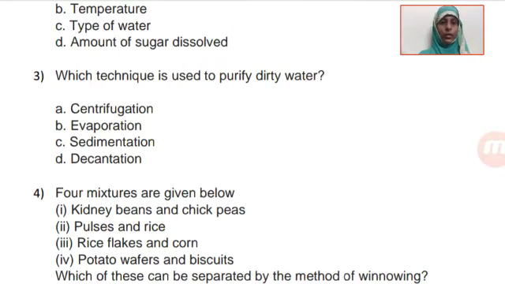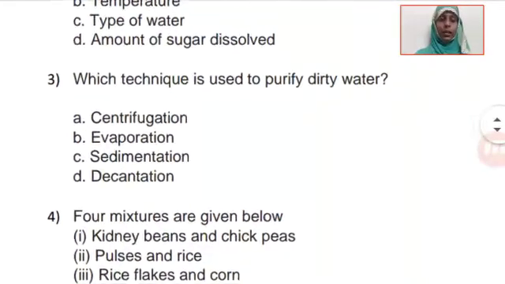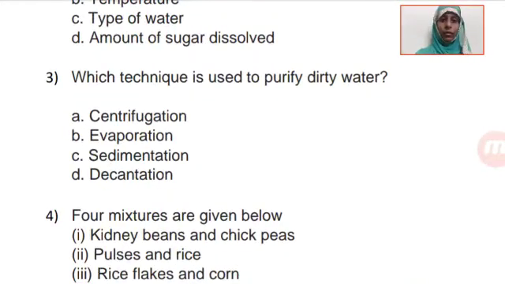So the third question, third MCQ, is: which technique is used to purify dirty water? Among these options, you have to choose. Which technique is used to purify dirty water? Option A, centrifugation, option B, evaporation, option C, sedimentation, and option D, decantation. Which is the most appropriate method, children, do you think?